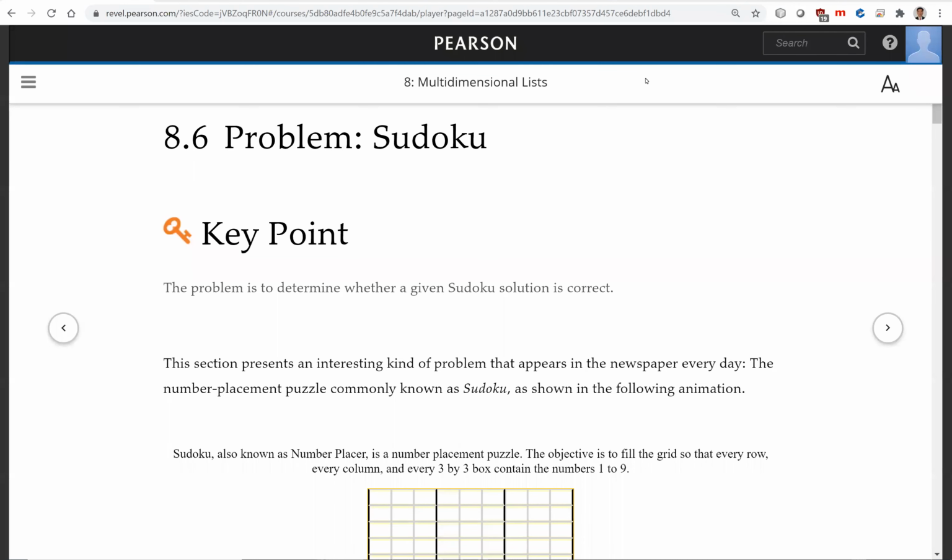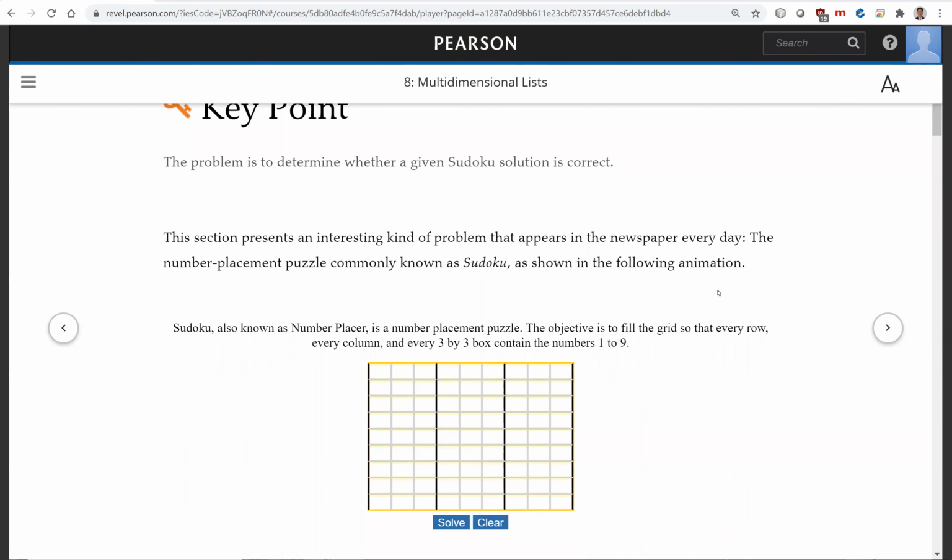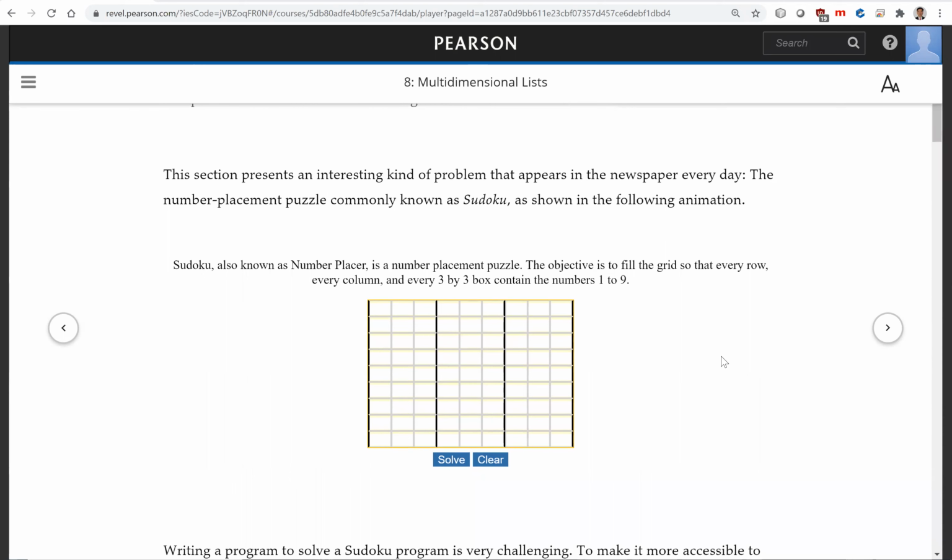Hello. In this video, we will look at the Sudoku problem. Sudoku is a number placement puzzle. You put the numbers here, between 1 and 9. So all these numbers are between 1 and 9.